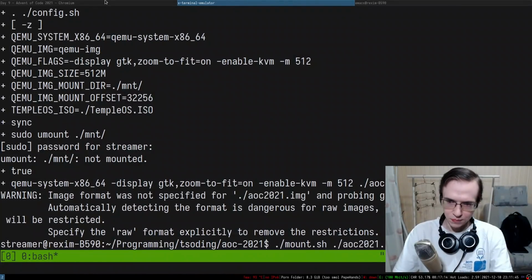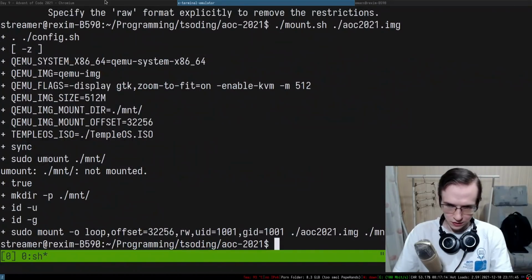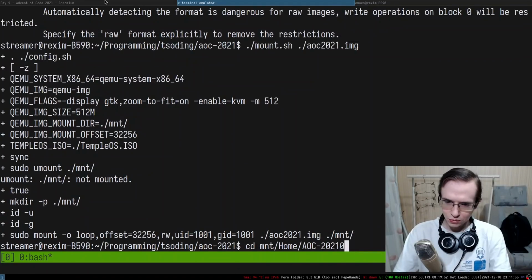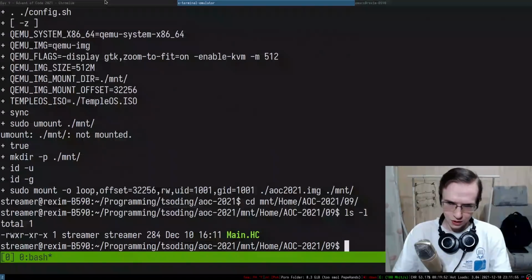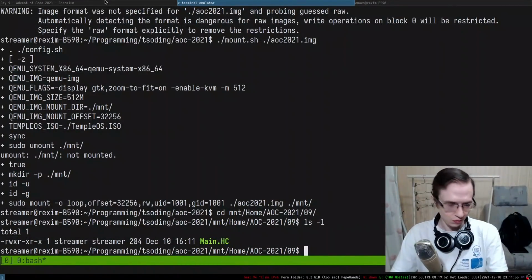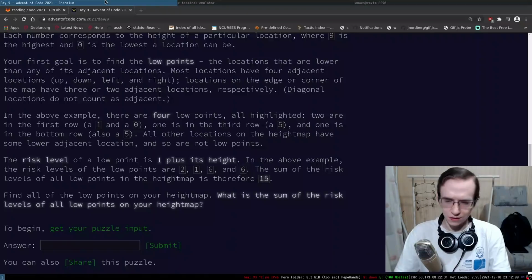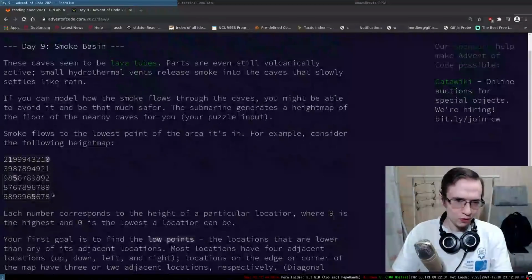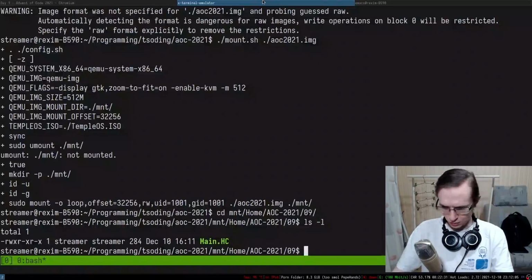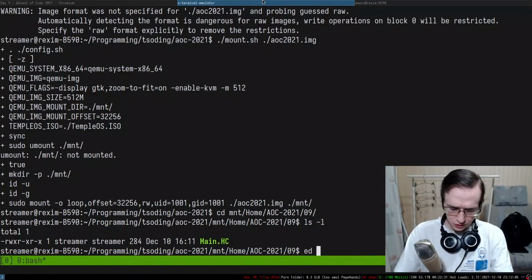Then I'm going to try to mount this entire thing, and let me go into /mnt/home/AoC. I actually wanted to go to the 9th one. Right, so here it is, and here's everything that I wanted to have. Well, is that the 9th one? Yeah, it is the 9th one. So this is our sample, right? This is our sample, pretty straightforward. I'm gonna include that sample in there, sample.txt.